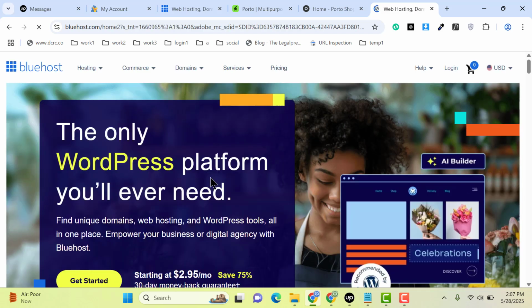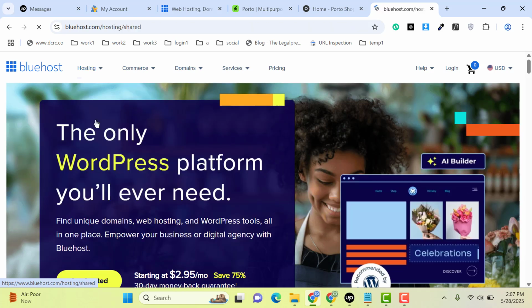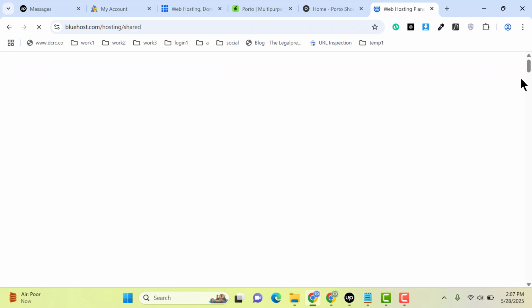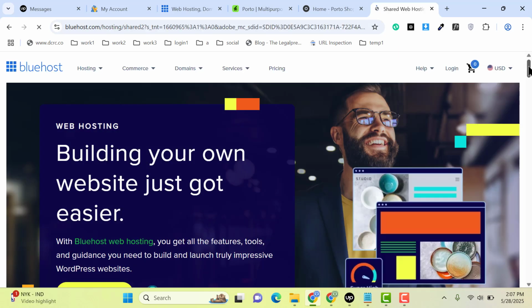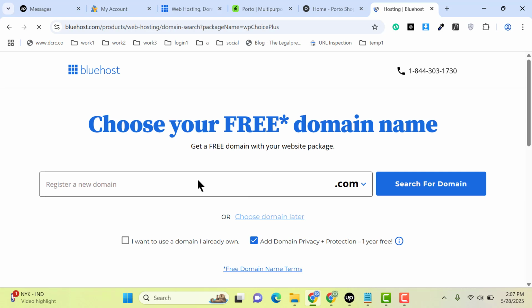For that you can go on Bluehost, and then here you need to get web hosting. Scroll down, here you can check the packages. So you can go with Choice Plus package, and now you need to select a domain name.